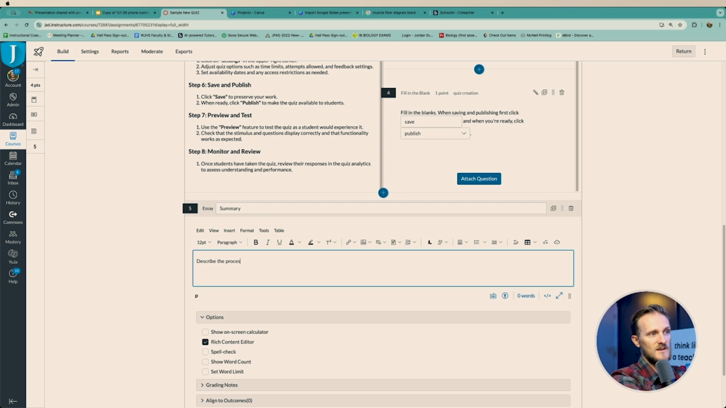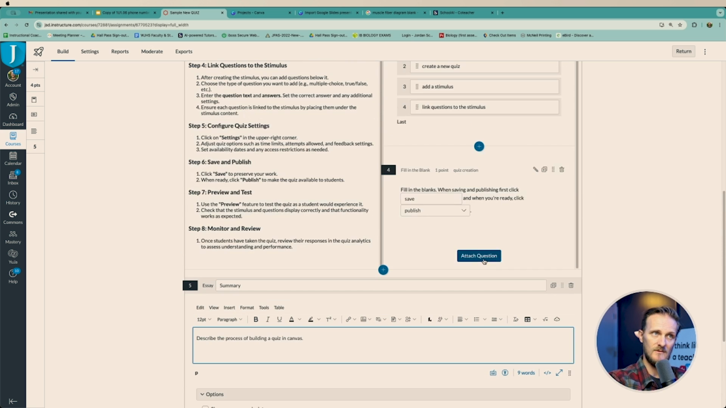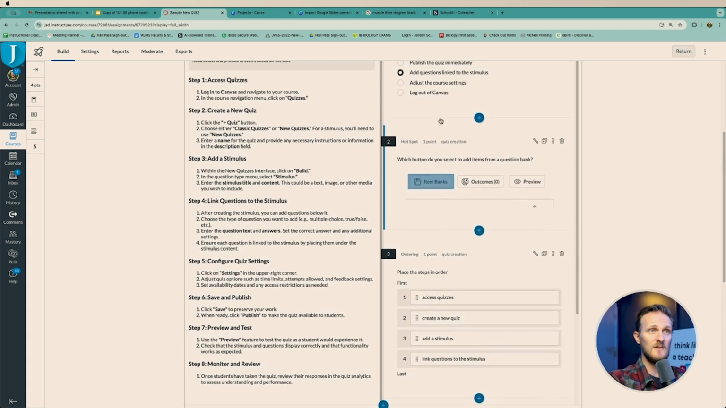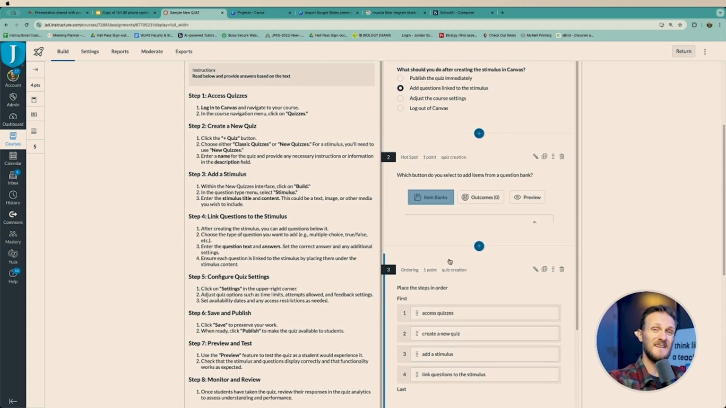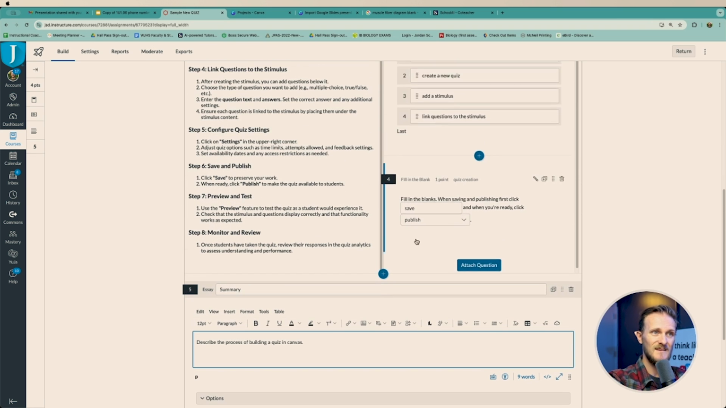Describe the process of building a quiz in Canvas. Describe it. That's it. There we go. And you have to grade that one manually. All of these ones up here, Canvas will grade for you. That's why they're my go-to, because I'm not about to read through all of this silliness, especially here.